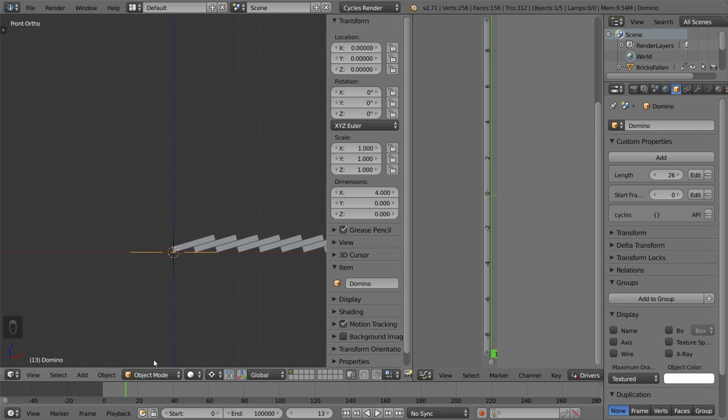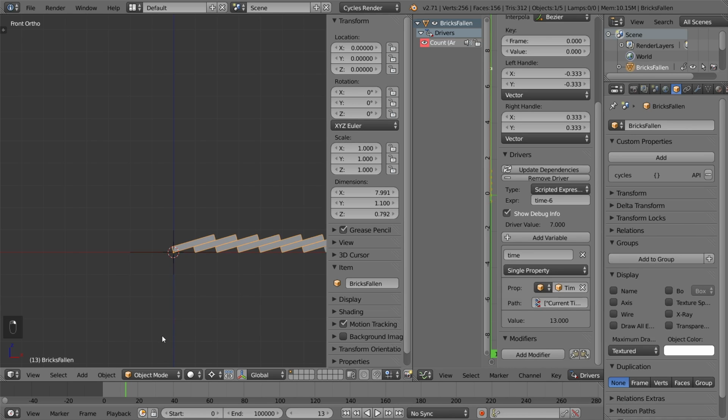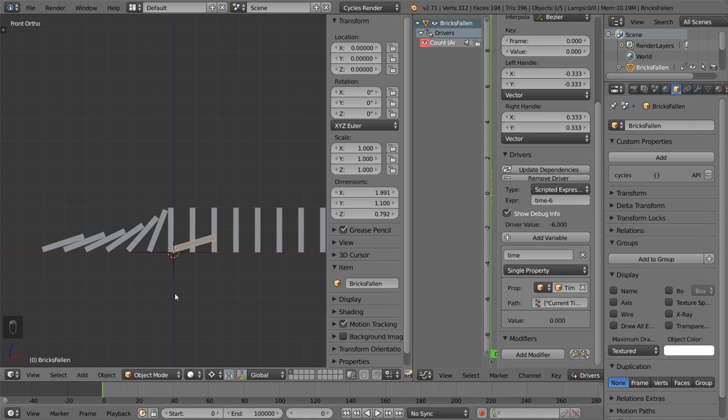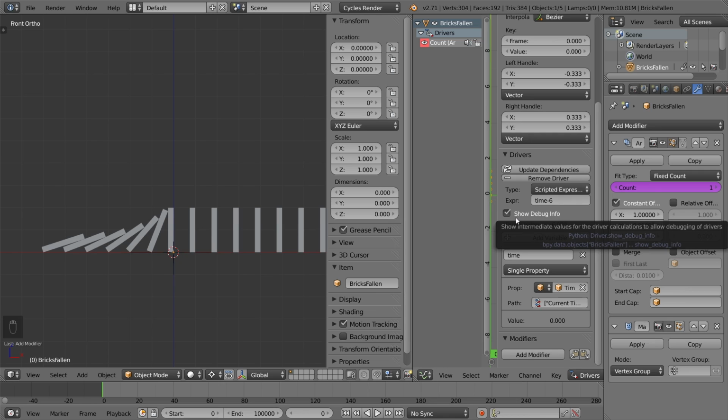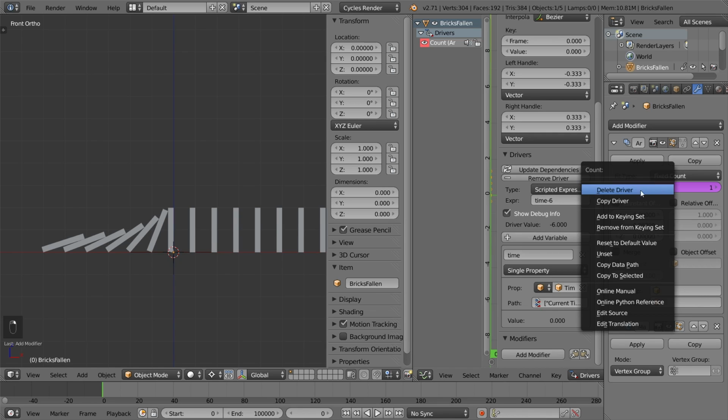First of all, since we use an array modifier for the line of fallen bricks, it can never go below a count of 1. There will always be at least 1 brick visible, even though there should be no fallen bricks in the beginning. So, we are going to give it a mask modifier and use that to hide the 1 brick left behind. Add a mask modifier and add a driver to the toggle. We can copy and paste the count driver to save time.